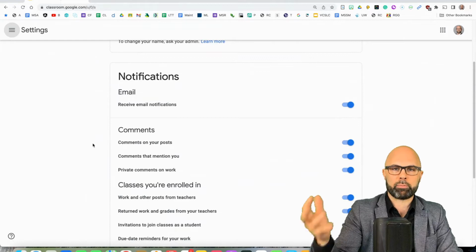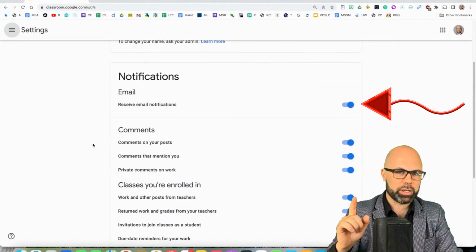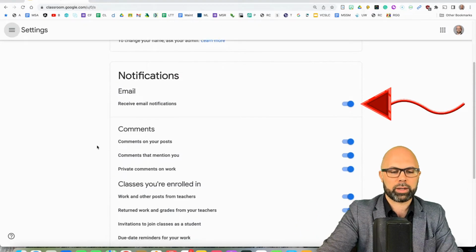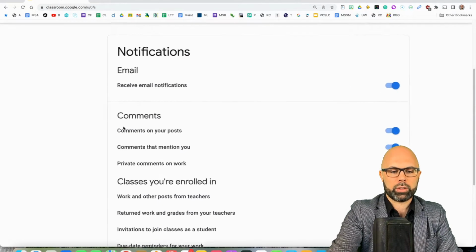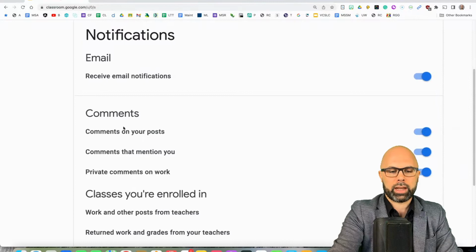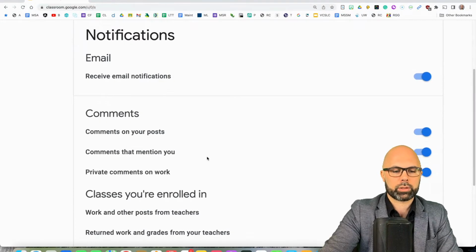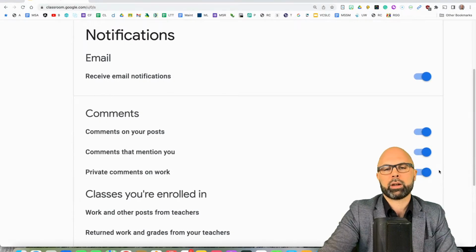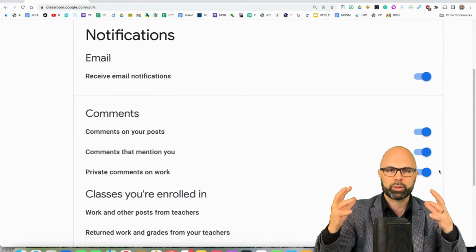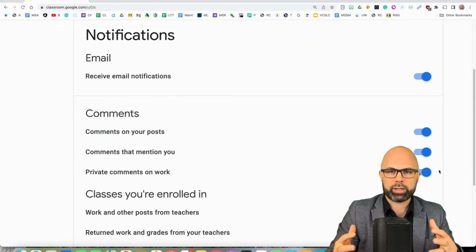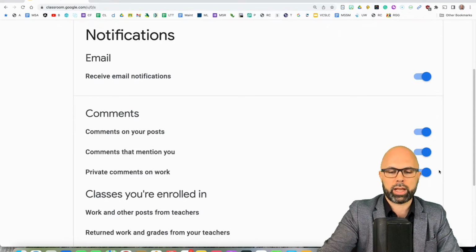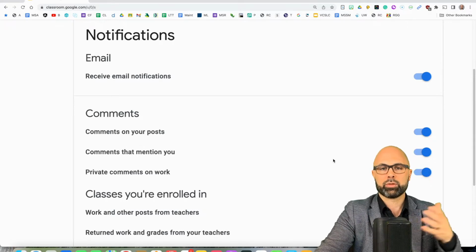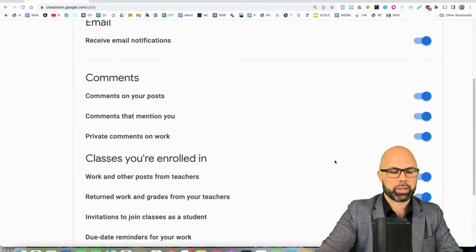You can turn the master switch off, but you probably don't want to do that for reasons we'll talk about here. Some of these settings you want to keep on. I like to have comments on my posts, comments that mention me, private comments on work. Private comments are one of the most essential pathways of communication between student and teacher. So I would not be quick to turn that one off. In fact, I would say it's really best practice to keep it on.